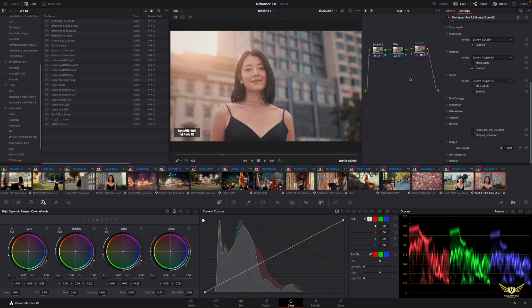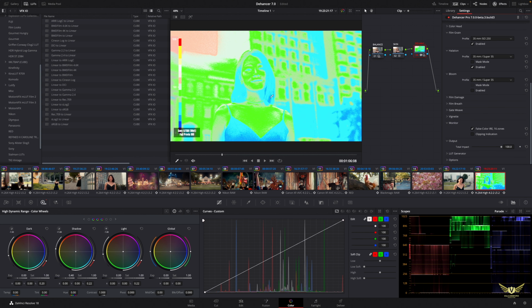All right, and lastly would be this monitor part, which is also very interesting. It gives you an opportunity to look at the image with false colors to help you do your color correction. So it's not too bad. I think the image is not too bad.